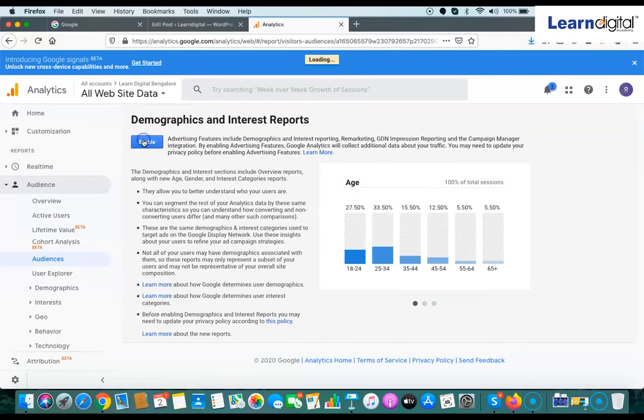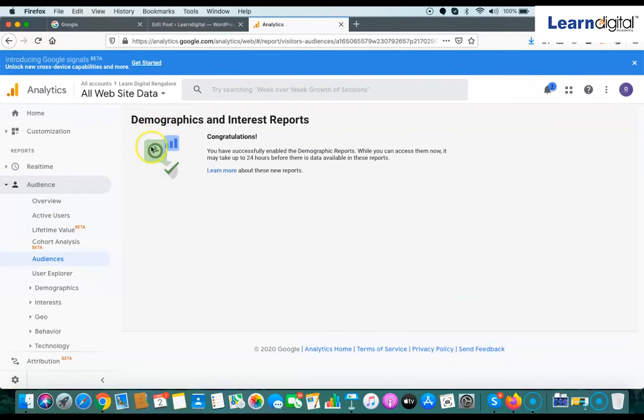If you set up your Google Analytics, your audience report will not be enabled in the beginning, so you can click on enable to see the report. In audience, you see the total number of people, the total number of visitors.